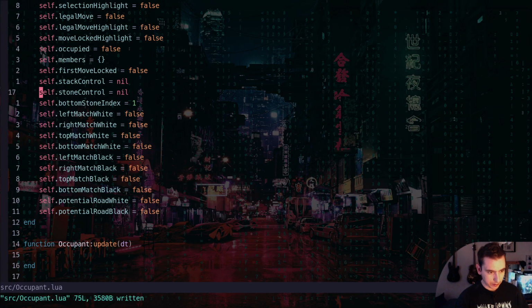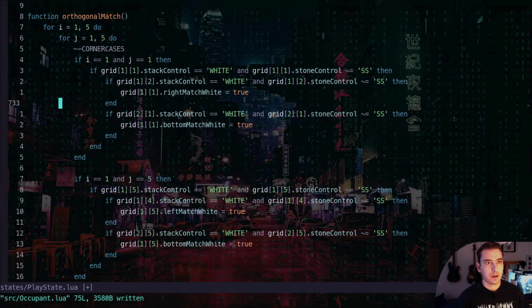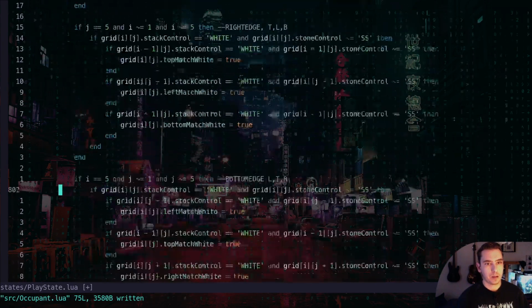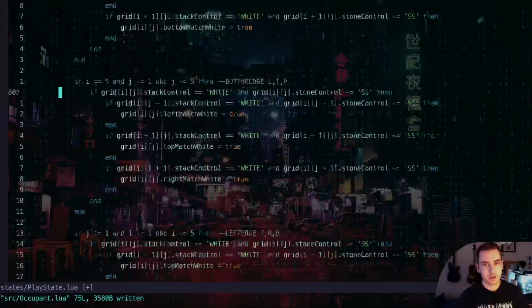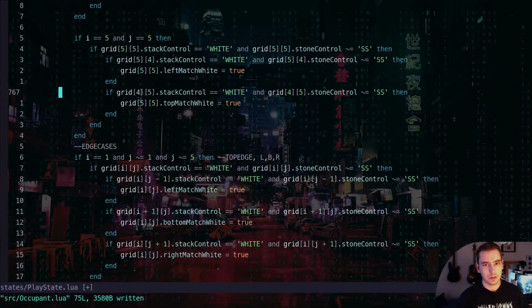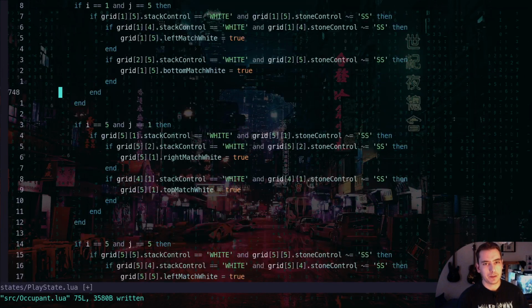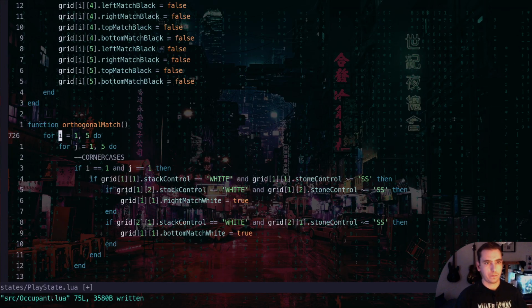So now we can actually go here and start. We need our corner cases for our black. Yeah, we basically need twice as much code as this, just with black also. And we can't just add an OR in there because we're trying to modify specific booleans, so we kind of got to do it. Gross.